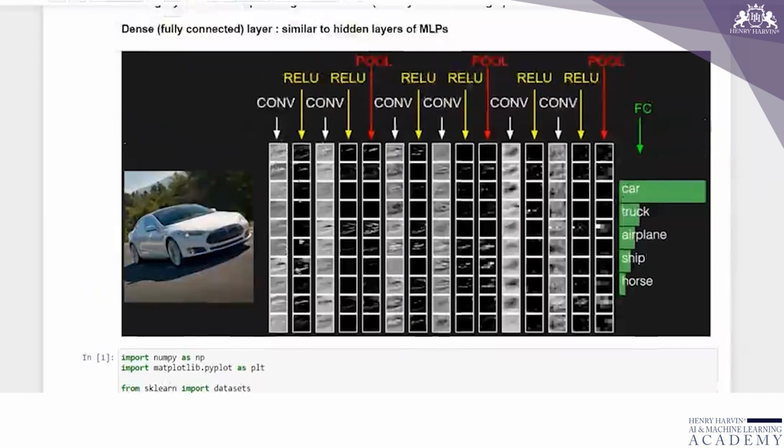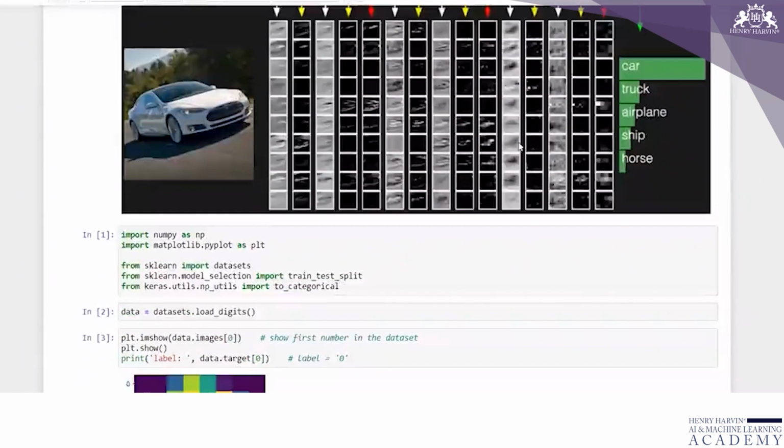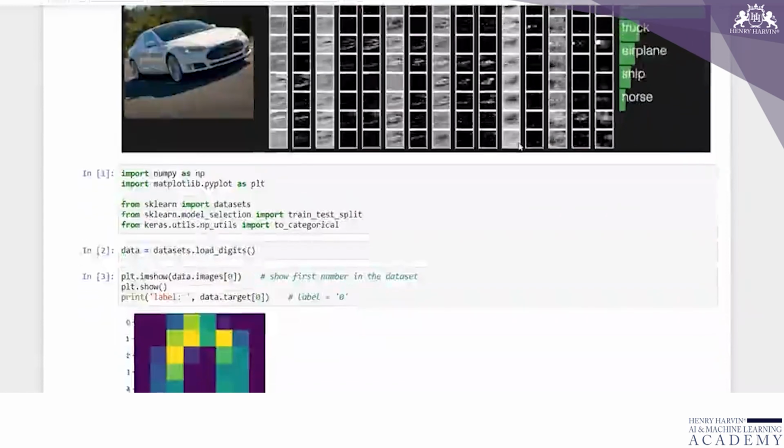Convolution, ReLU, which is non-linearity, convolution, ReLU, and then pooling, convolution, ReLU, convolution, ReLU, then pooling, convolution, ReLU, convolution, ReLU, and then pooling, right? Then it is shown fully connected, right? So this is how the network generally looks.